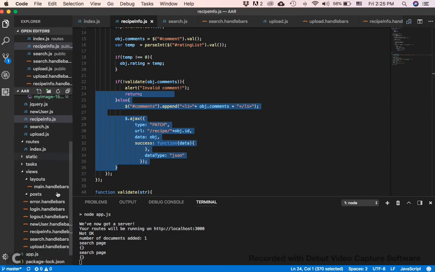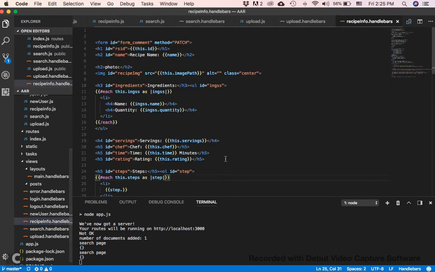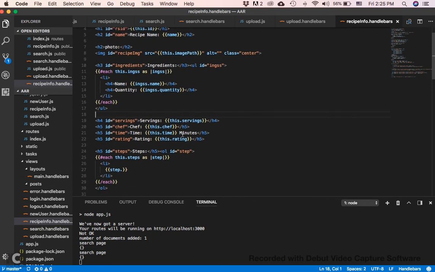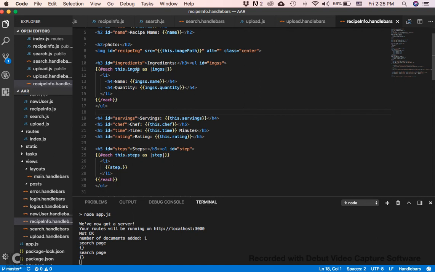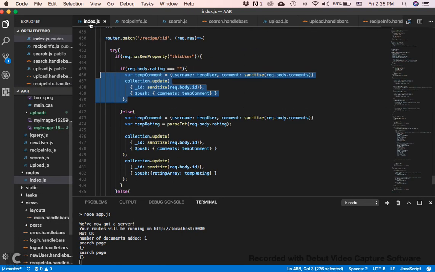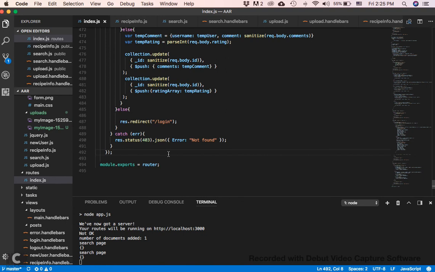And this is the handlebar file that is also connected to that route. We have here the form or the page elements or the page tags, along with what is going to be sent, such as this ID, or the name, ingredients, steps, servings, etc. Now, the patch route is the last route we have in our project.